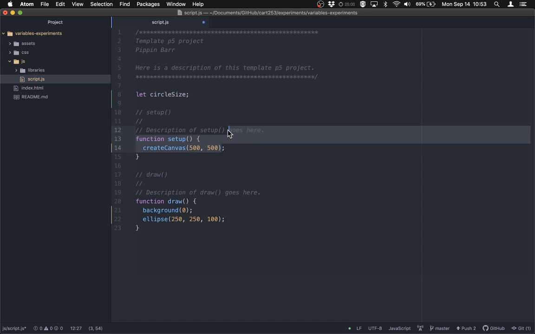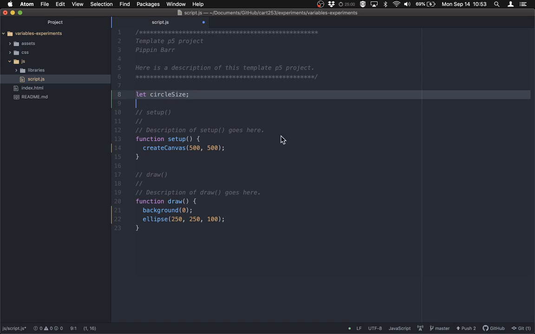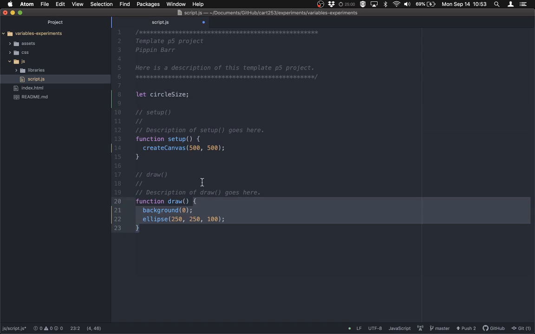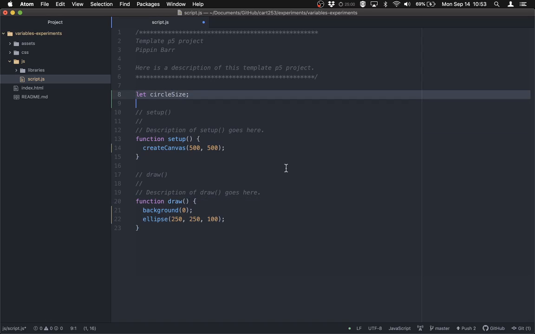The other thing to notice here is that I'm declaring my variable up here at the top of my program before my setup function and my draw function. So it's outside the functions. It's not inside the curly brackets of setup, and it's not inside the curly brackets of draw. It's outside right at the top here. Okay, so let circleSize.